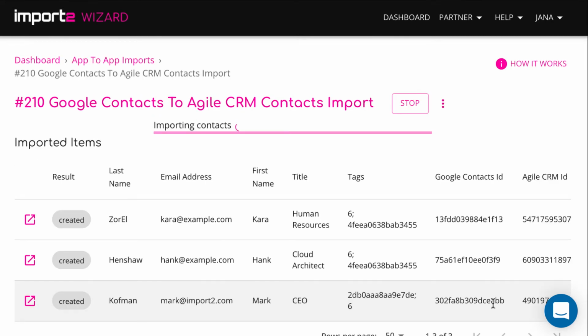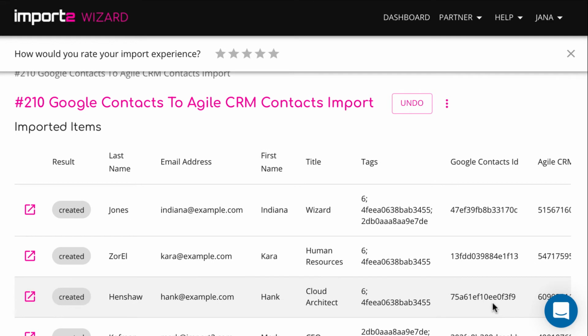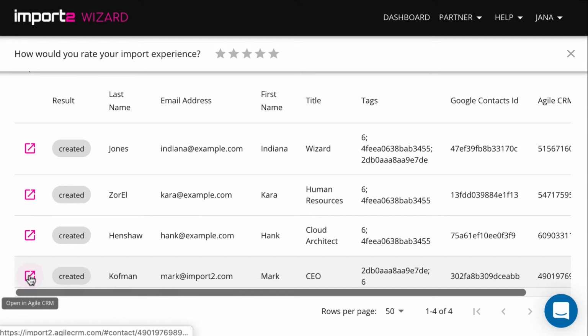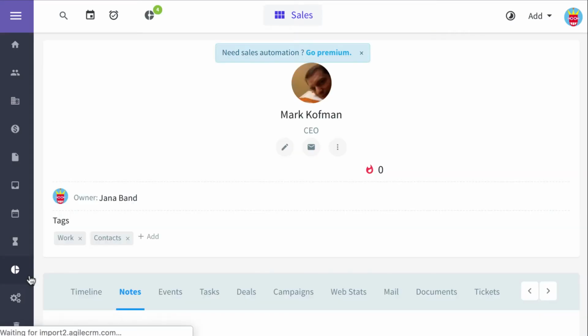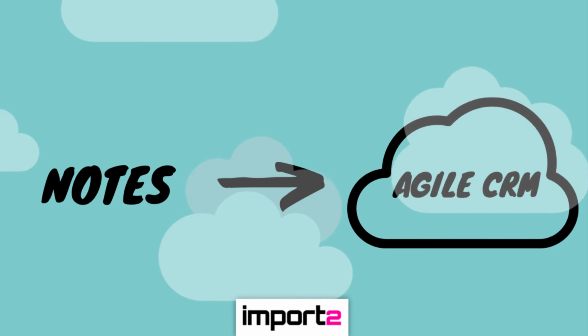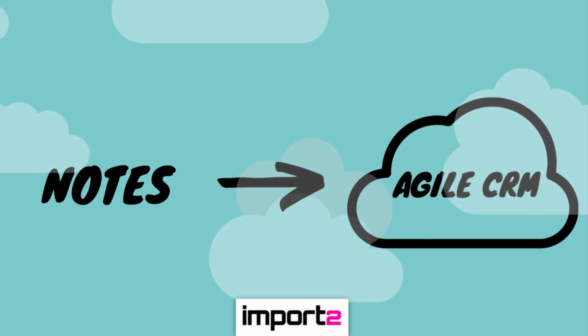On the next step, you can preview imported contacts with direct links to open them in Agile CRM. So this is the way you can import companies, contacts, notes from any other popular app into Agile directly. The second import option is to import data from a CSV file.